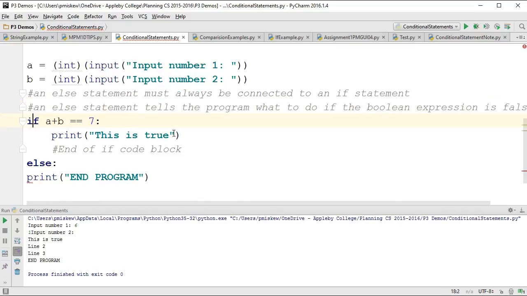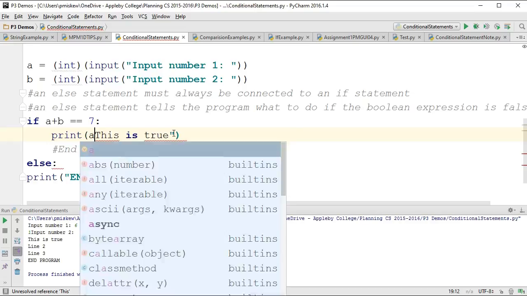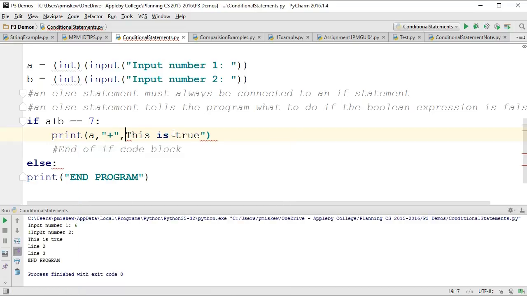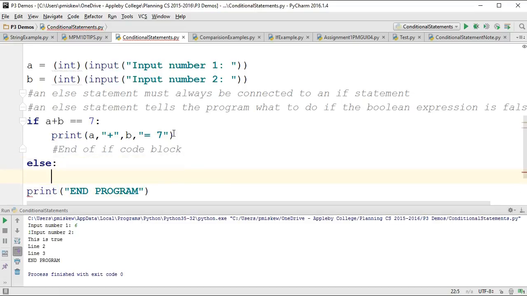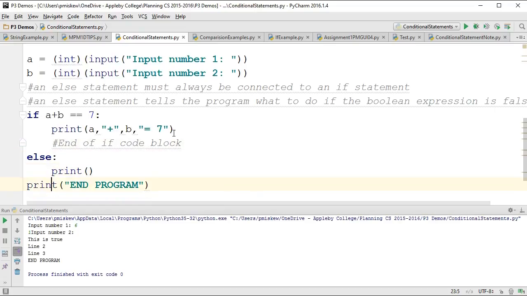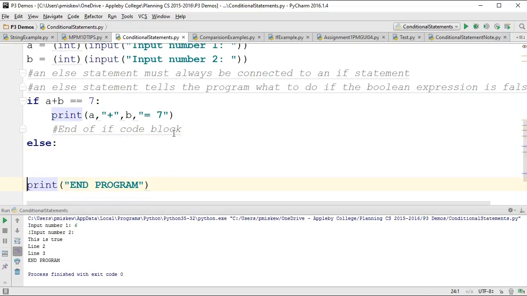So in this case, again, kind of a silly example, if a plus b is 7, we print this is true. And let's actually print a plus b equals 7. Because now we're just saying this is true, that's what it's going to print. Now this is going to be the same thing, but this is going to be the case when a plus b is not 7. So if I take this and put it back there, we're going to say a plus b is not equal to 7. And again, that exclamation mark is not.